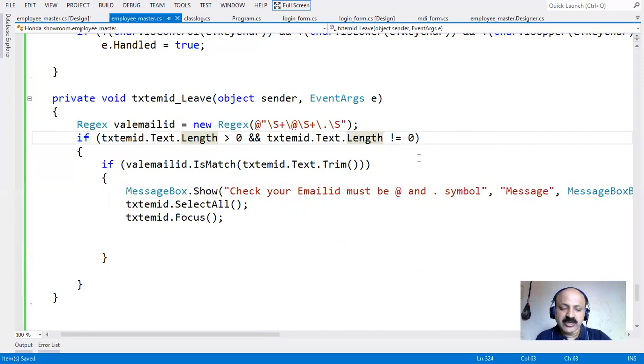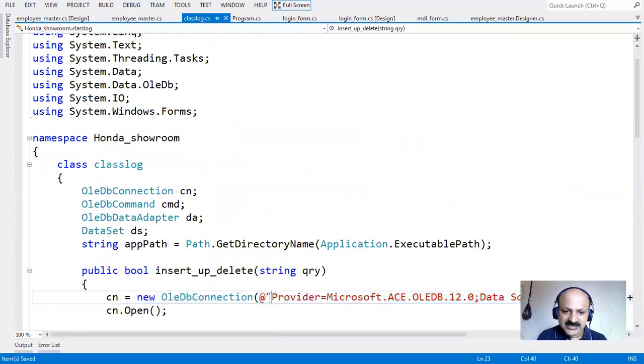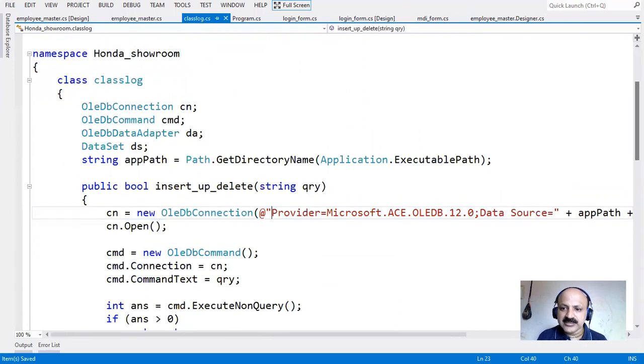So I give the trim. That is a very simple, specific validation for email ID. Your email ID must contain the @ and dot sign. The @ sign can be given as a prefix in our expression, like in our connection string, where we can pass the @ sign as a prefix.